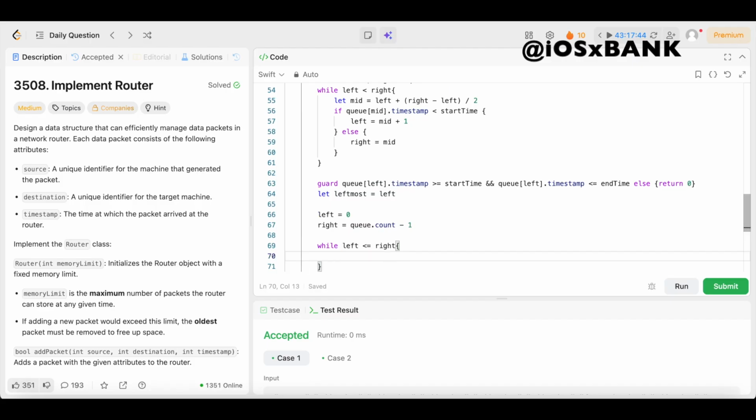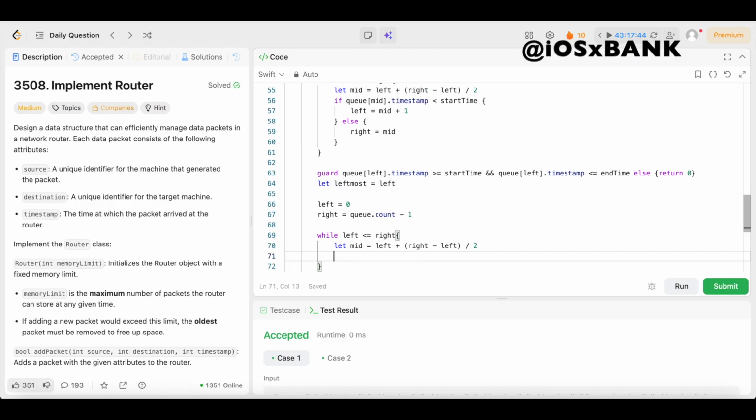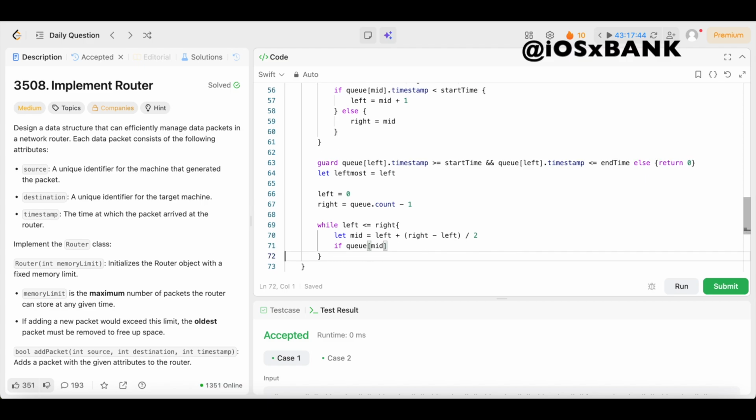We're going to open up the brackets, and once again do our binary search. We're going to say let mid equal left plus, open up the parentheses, right minus left. Come outside the parentheses, divide that by 2. Then we'll come underneath that. We're going to say if q[mid].timestamp is greater than end time.